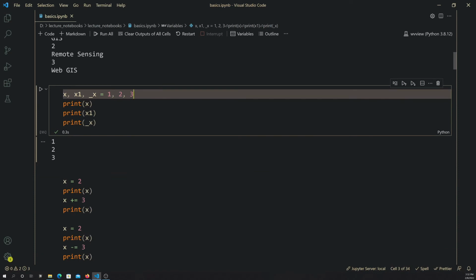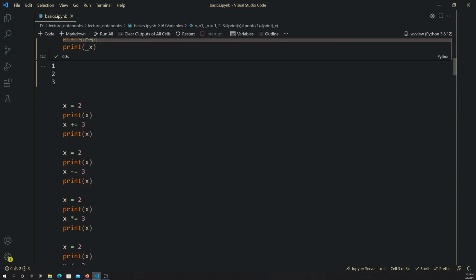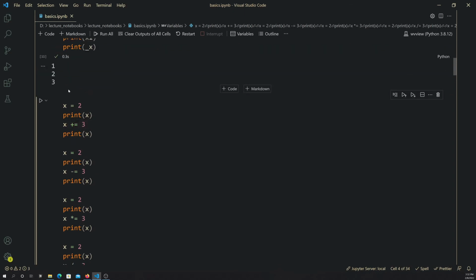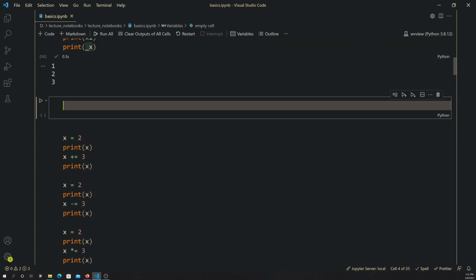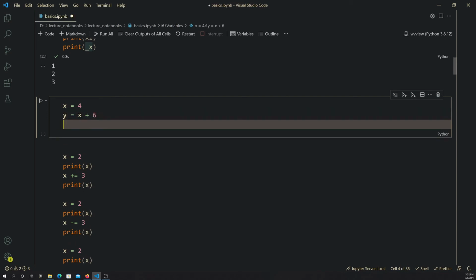Okay, so again, generally we use the equal sign for variable assignment, but there are other options. One other option is we can do in-place addition, subtraction, multiplication, division, and so on. So real quick, before we get into that, let me show you another way you would accomplish the same task. If I did x is equal to 4, and then y is equal to x plus 6, and then print y. That obviously results in 10.